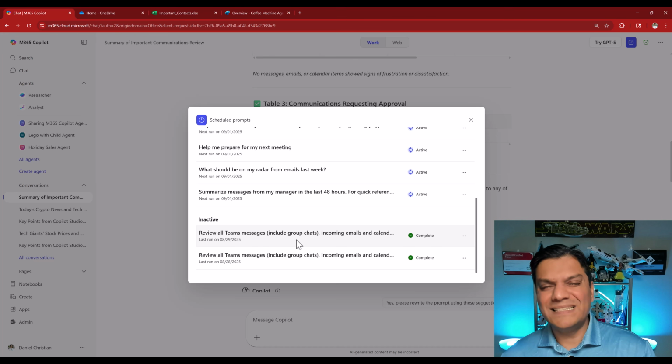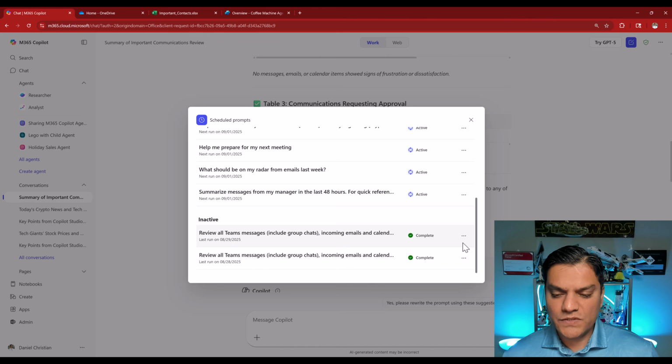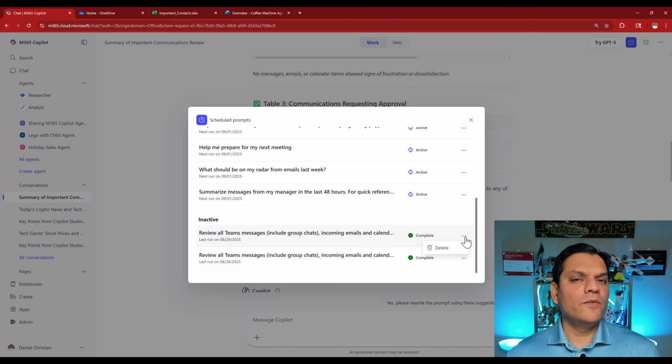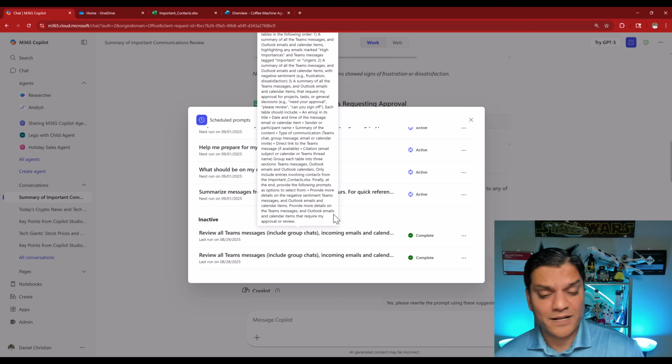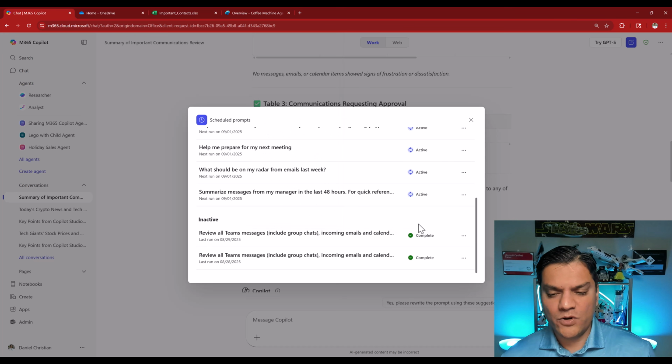And the complete ones cannot be reused. So in this one, if I click on the ellipsis under options, there is no way for me to restart it. The only option I have is delete. If I click on it, I can see the prompt, so maybe I could copy it and use the text and start another one, but there is no way for me to restart.